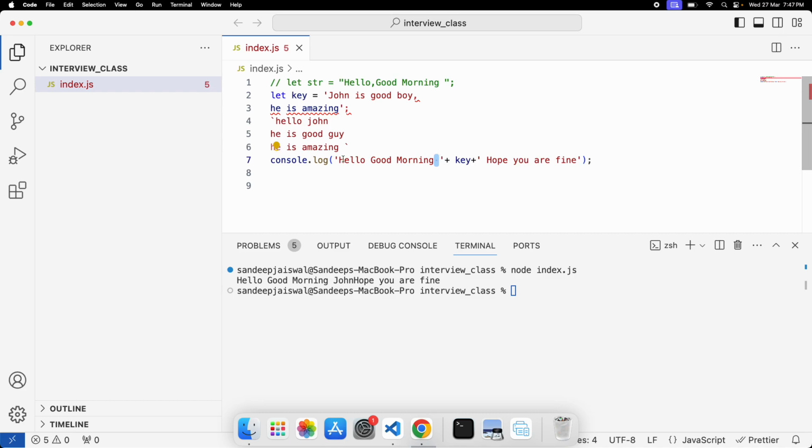But the same thing I can do using backticks, and I can print this in a very easy manner, and however we write, the same way it will display.